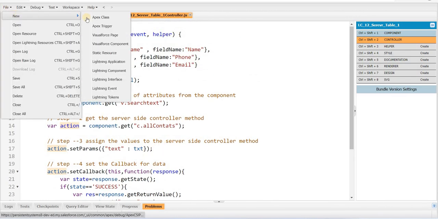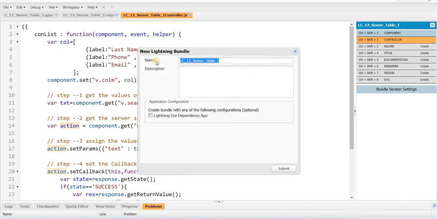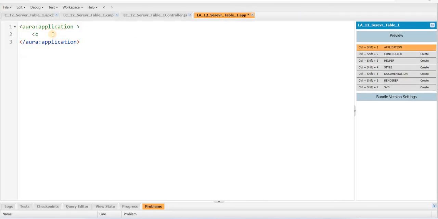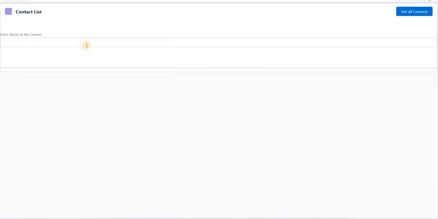Let me go to the file, new Lightning application, copy Lightning application, close the description, c colon, extends, sorry, force:slds, control S, preview.